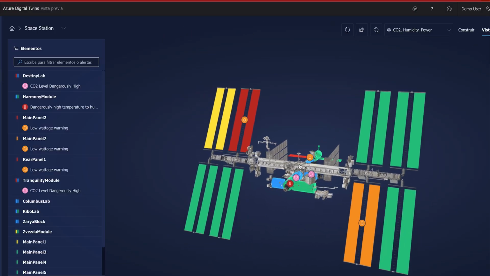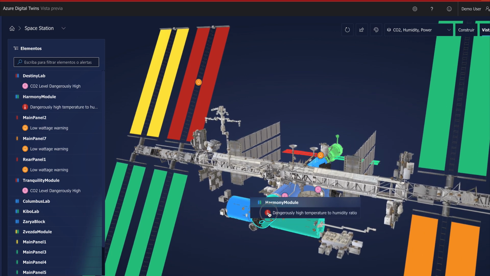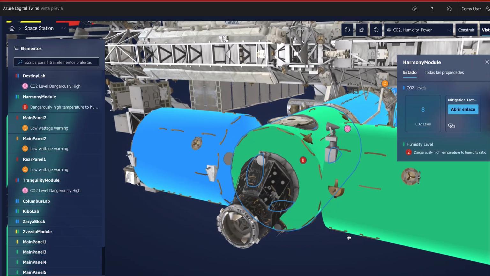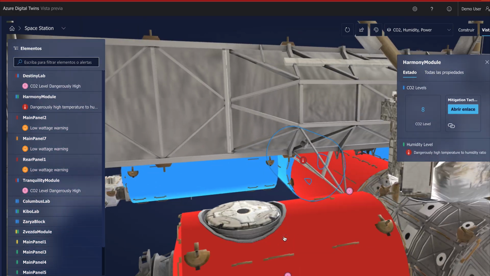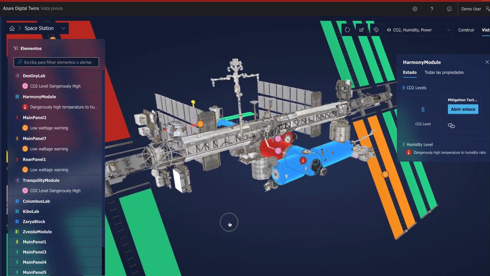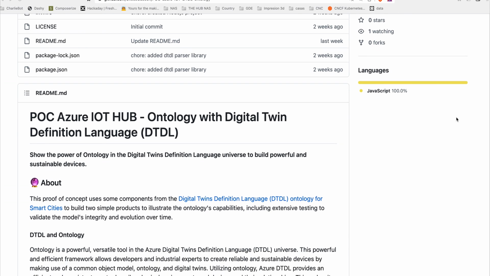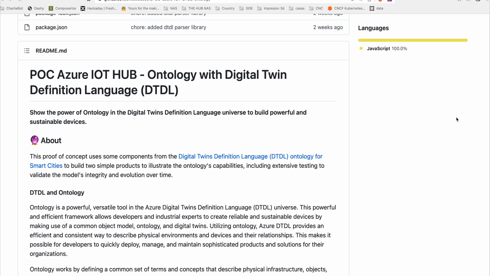Before we send our devices to the space, be familiar with this idea of ontology. Ontology is the conception that we can inherit and make relationships between the different models to build something more complex, like the space station, for example. I created this repository to show you how you can interact between several models, inherit and so on, including testing. So let me show you how this works in detail.